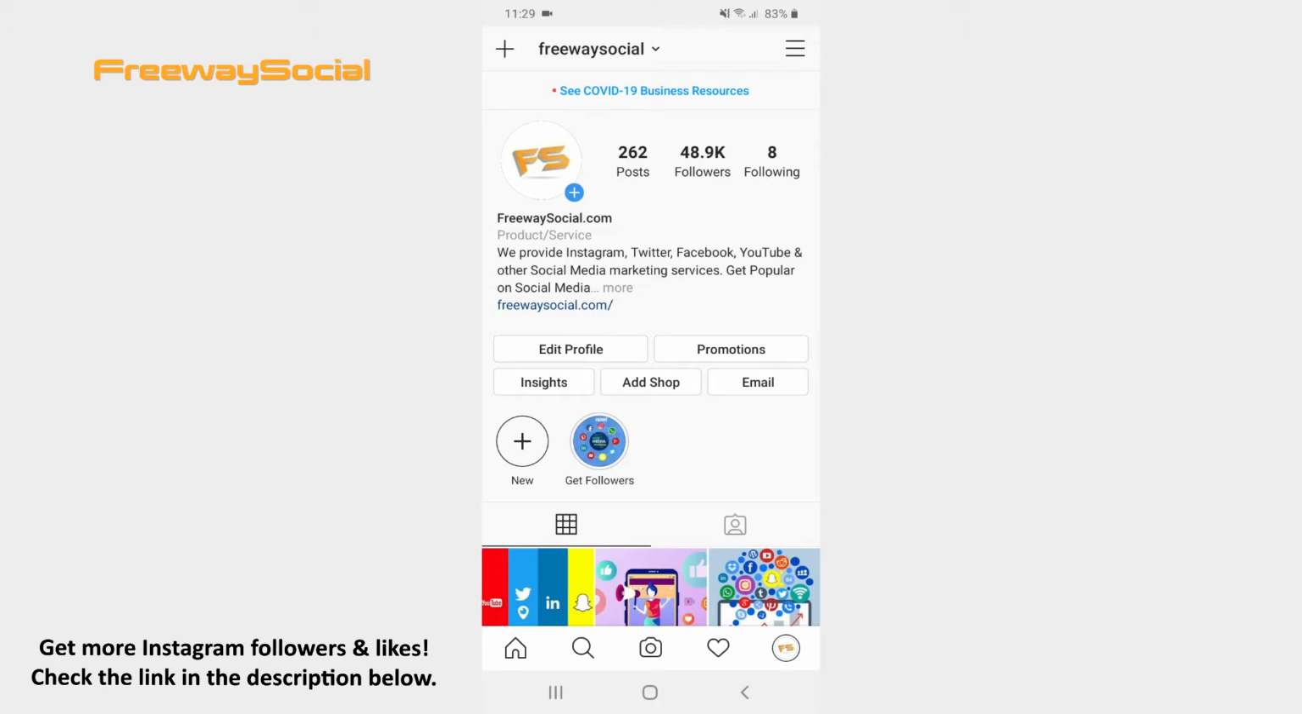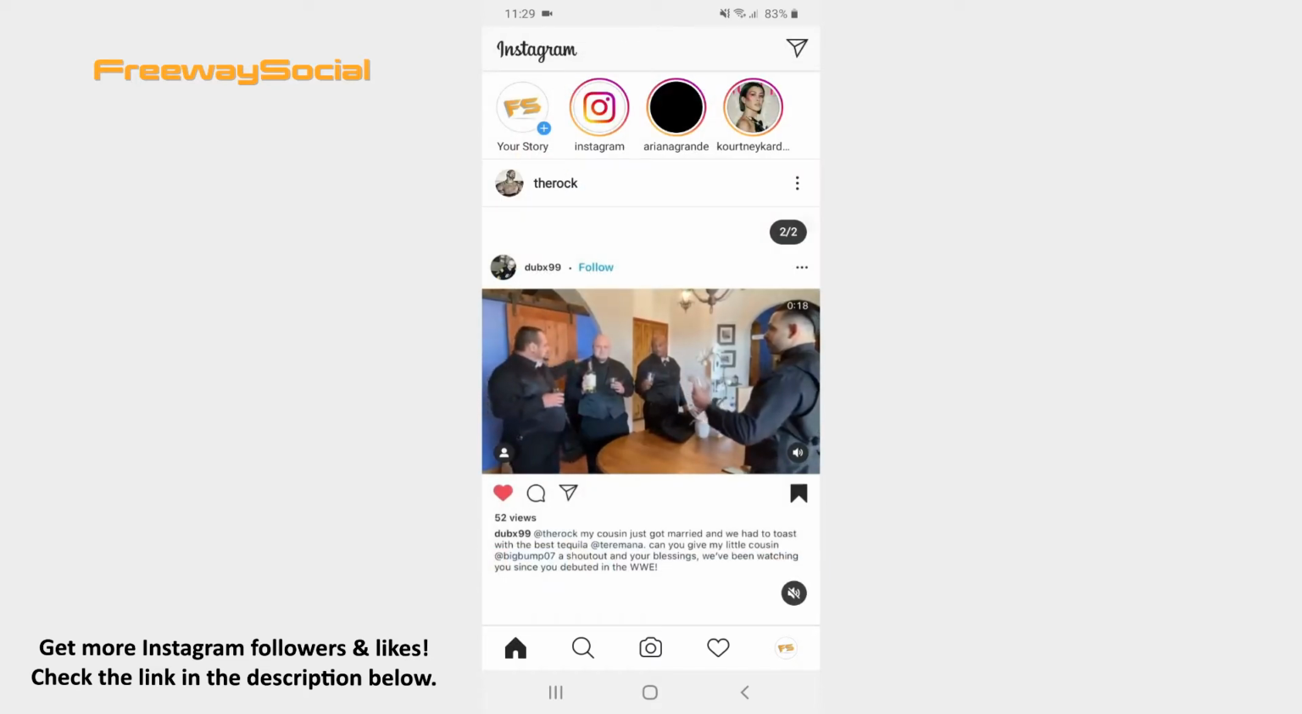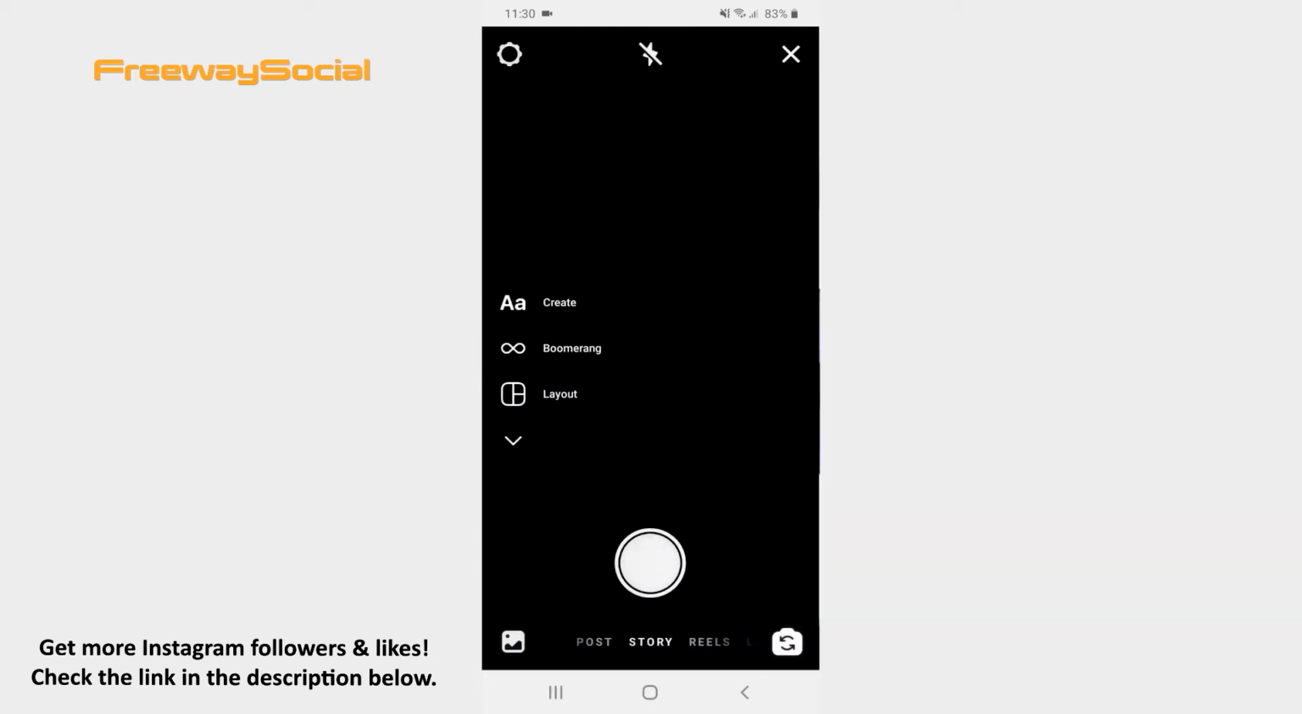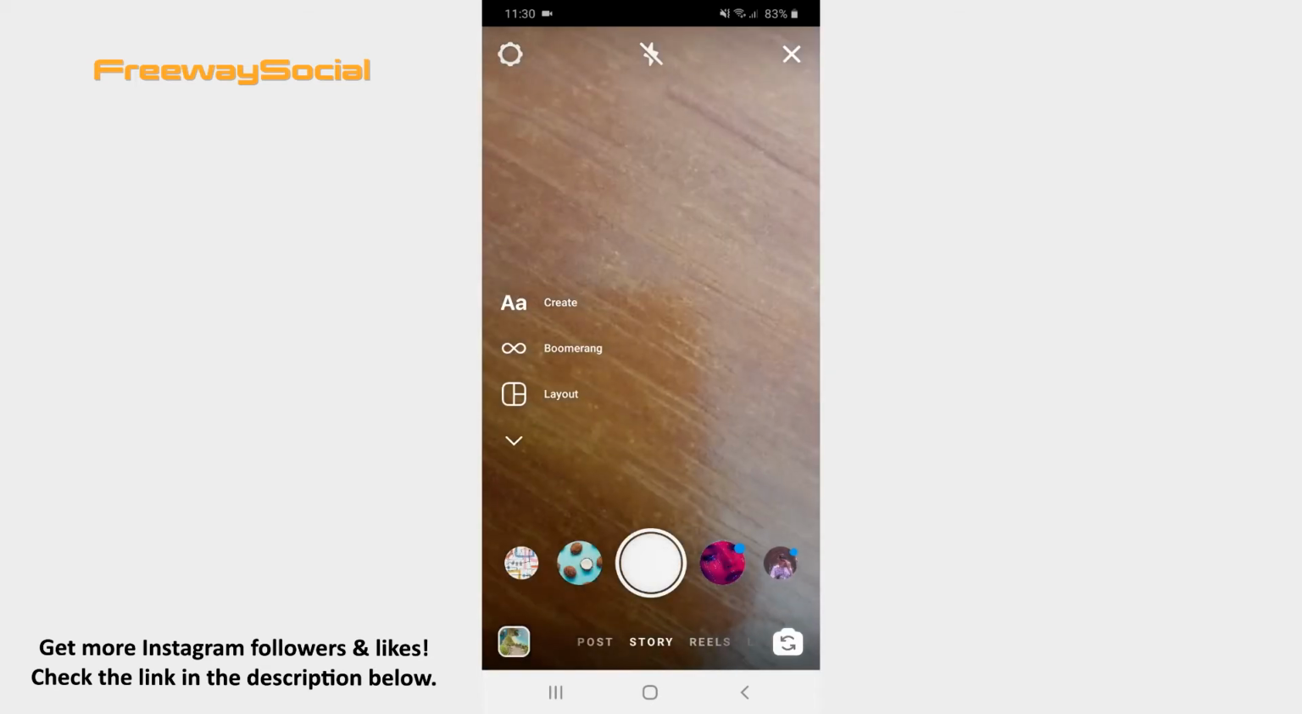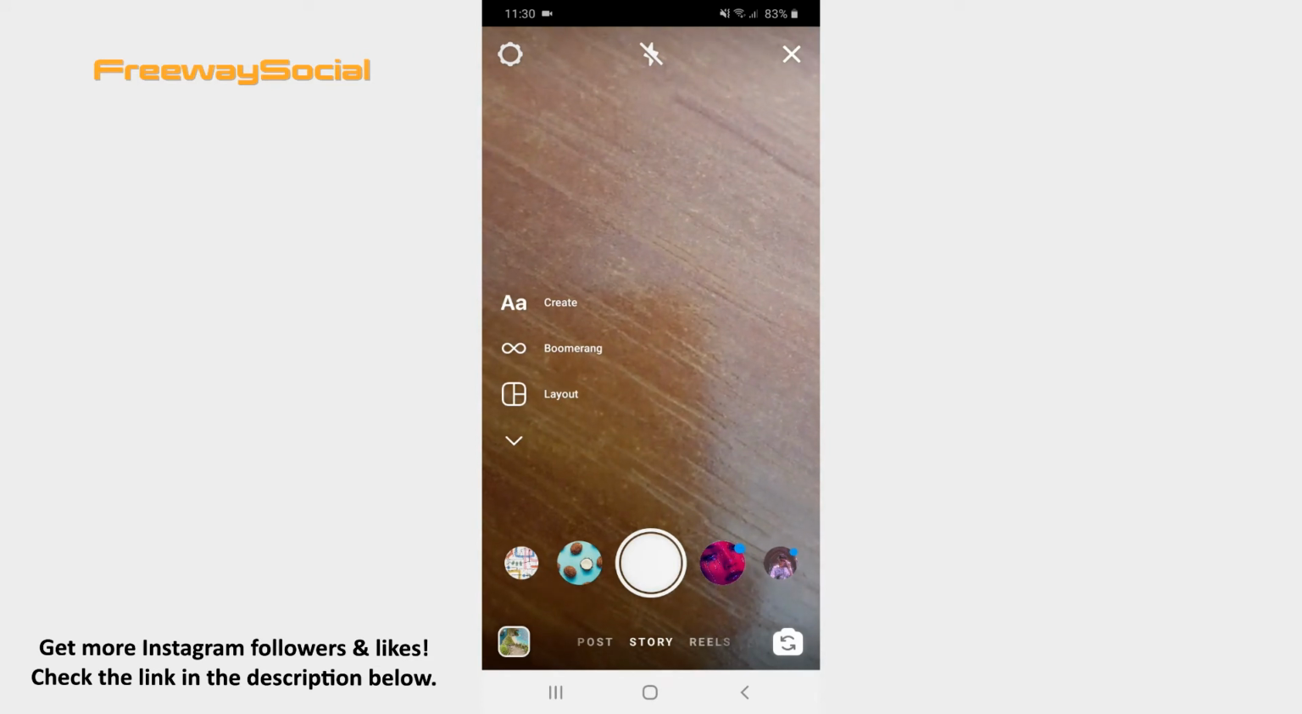Log into your Instagram account and go to the Home tab. Swipe right or hit your story in the top left corner of the screen. When the camera window opens, press on Reels at the bottom.